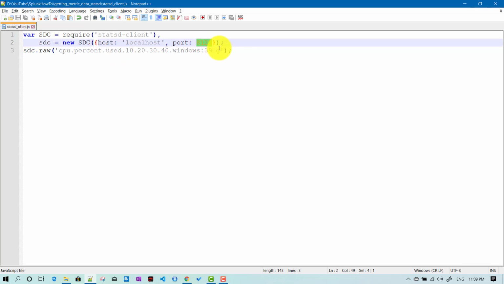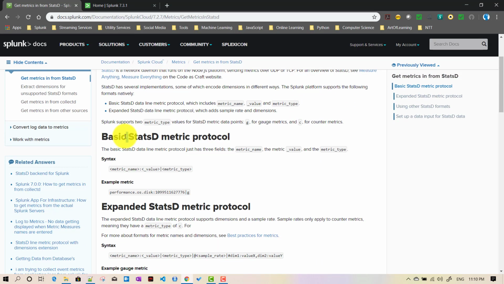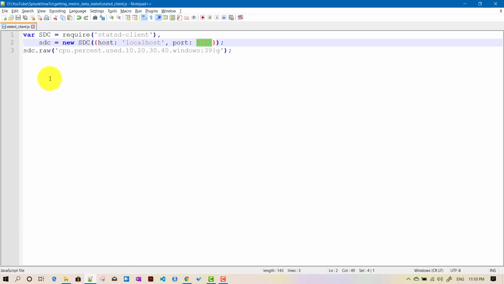And in Splunk, we have created an input which is consuming from that port and indexing the data. Now we are trying to send a metric which is not in the basic statsd format, nor the expanded statsd format. Nothing is matching. Let me explain the metric over here.